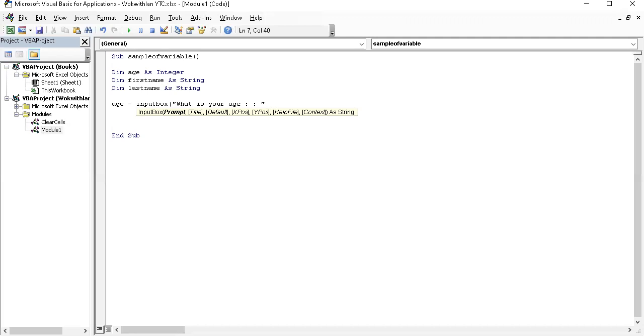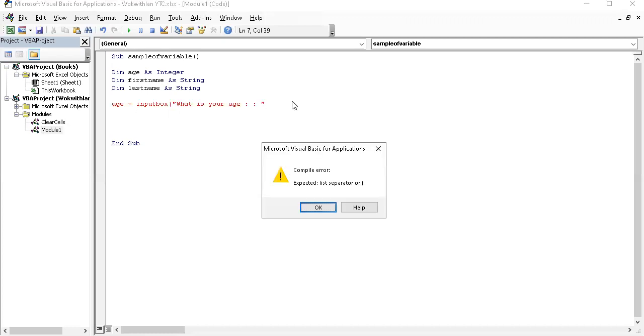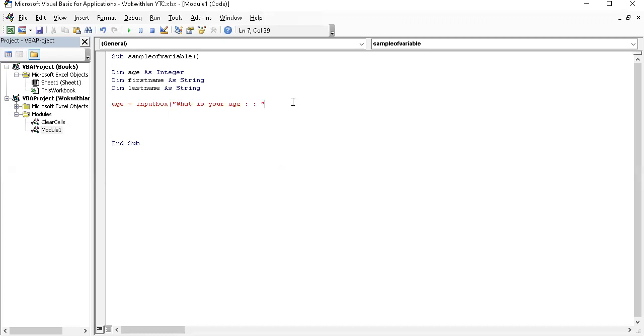Whatever information this particular user inputs will be stored in a variable named age. Okay, let us troubleshoot this. What is your age? Yes, we are correct.